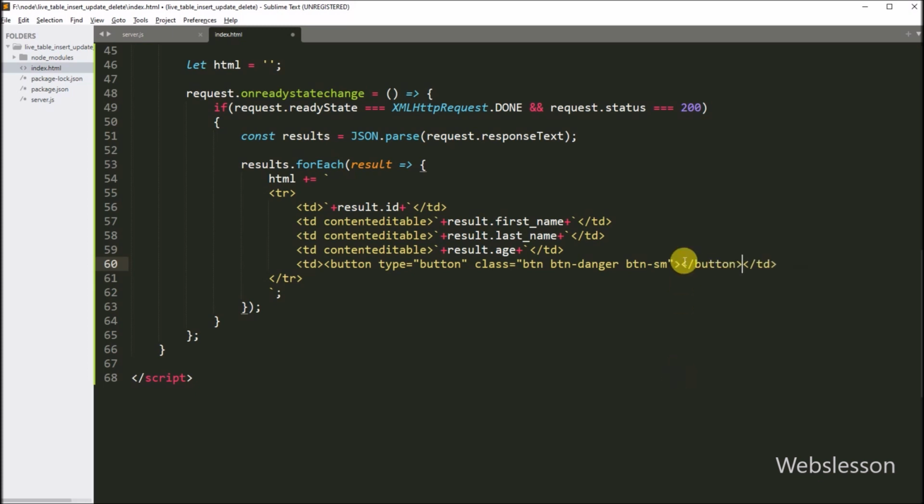And in button text, we have to write remove, so it will make a delete button. After this, we want to create another row with editable table columns for adding new data. So here we have to write an HTML variable, and here we append this HTML code.